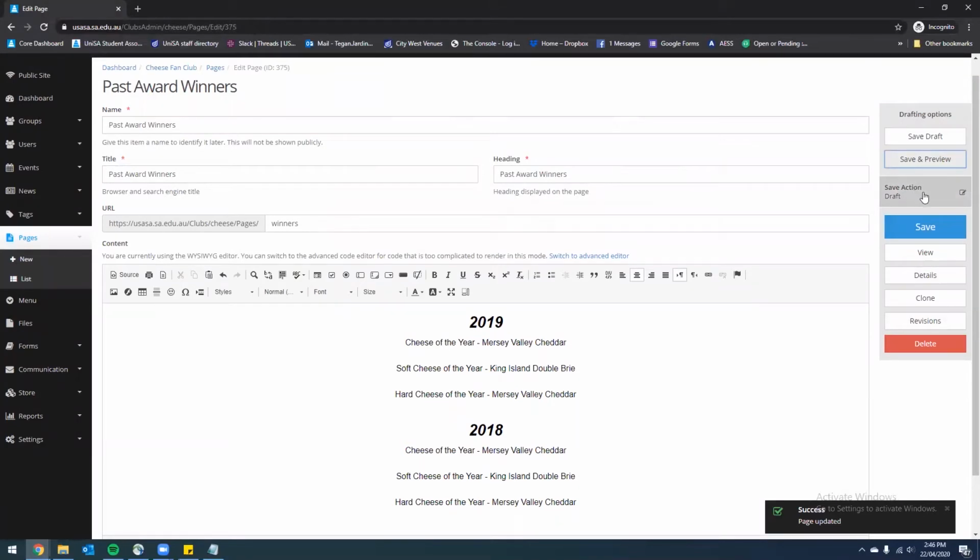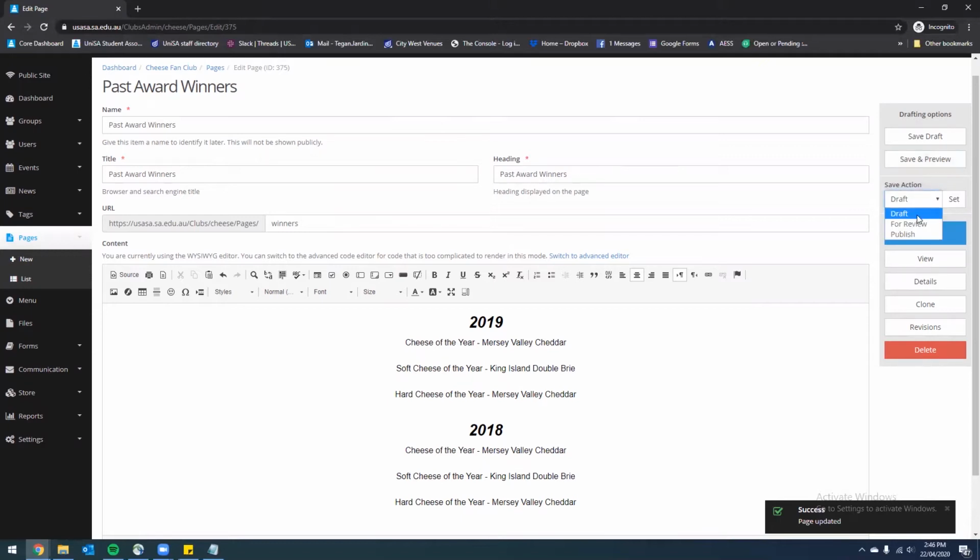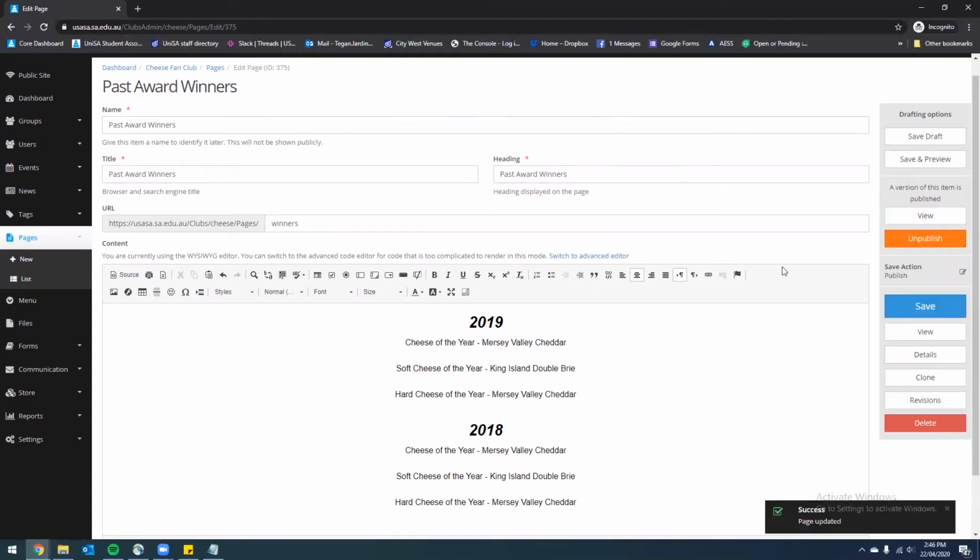and now I want to publish this page. To do that, I want to change this save action here from draft to publish. We'll set that, and then when we hit save, we will have published this for public consumption.